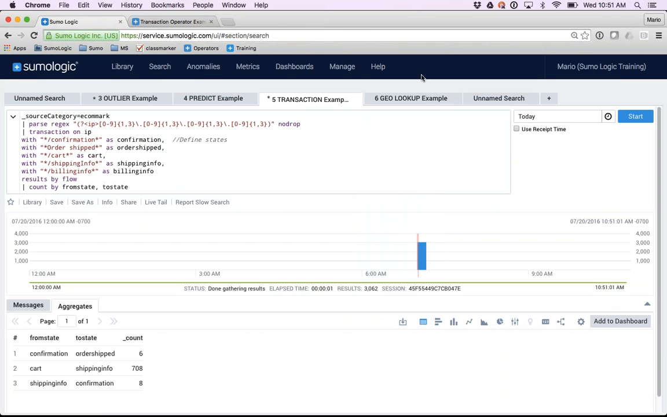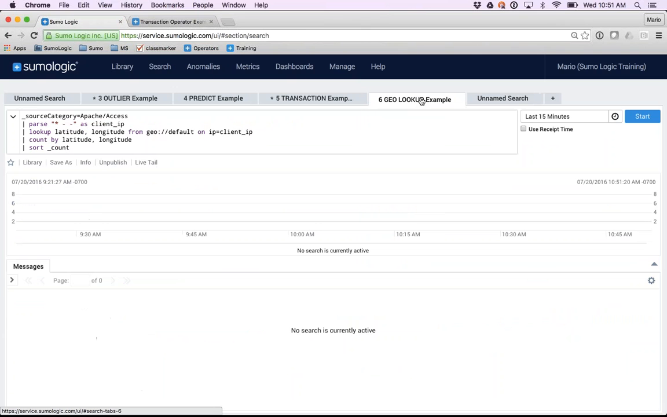I want to show you one other one that is pretty cool. What about mapping those IP addresses? I showed you some stuff that showed a map and with a little dot showing me how many hits I'm getting from different locations.